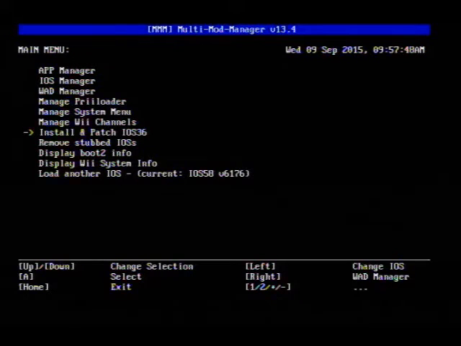Install and patch IOS 36. Now, we've already done that. If you guys followed my video, we installed the Preloader 2.3.6 mod, which overwrote that. So we have no reason to go through and mess with that at all. Remove stubbed IOSs. If you want to remove the custom IOSs that we installed with the D2X cIOS installer, this is where you would go. If you don't want your Wii modded anymore, you want to delete everything, this is the first step.